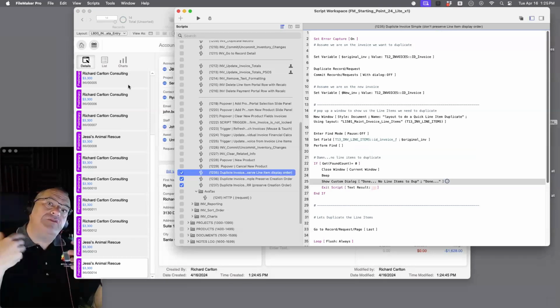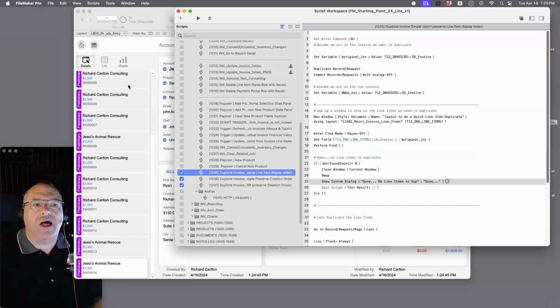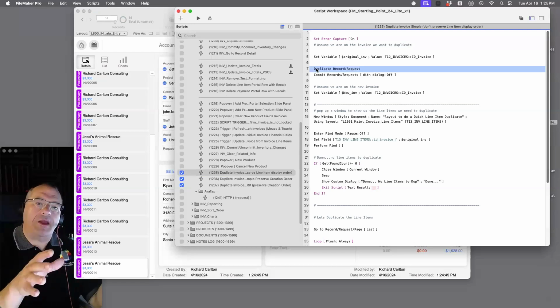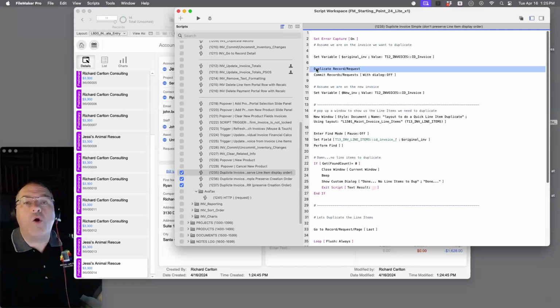We duplicate that. The duplicate command in FileMaker only applies to a strict duplicate, like this command right here. It's totally context sensitive. Whatever layout you're on, whatever record you're on, it's going to duplicate that one record in that layout on that underlying table occurrence. Makes sense? But an invoice is a parent record and zero or more child records, right? So that's what we ran into.